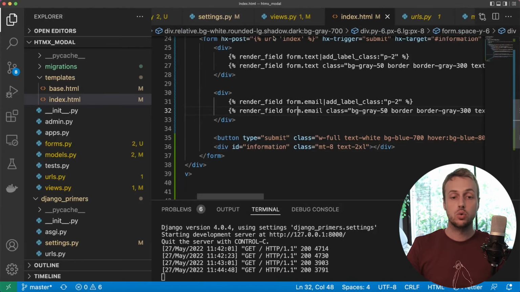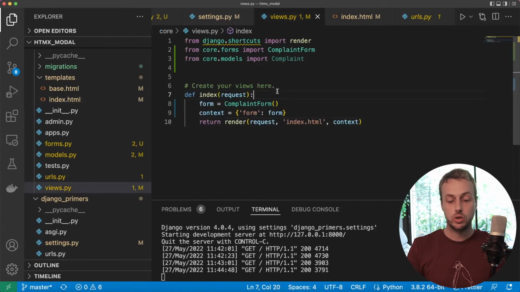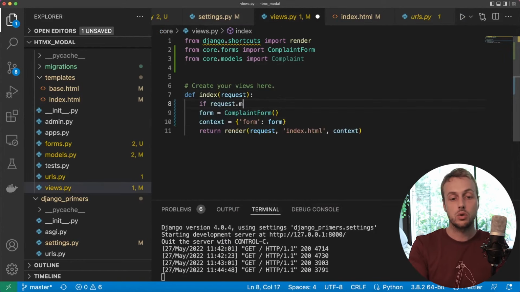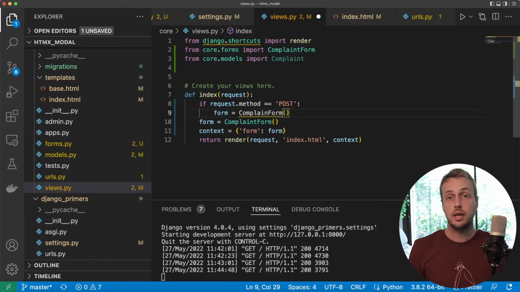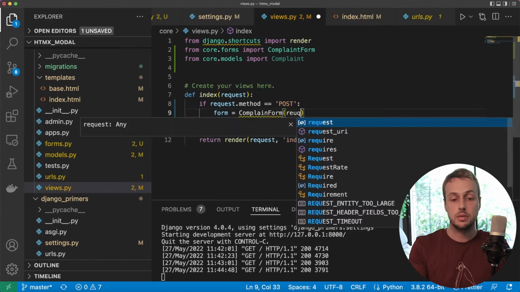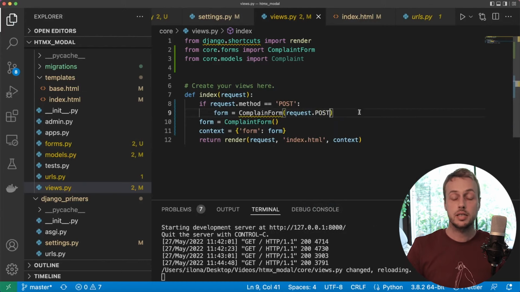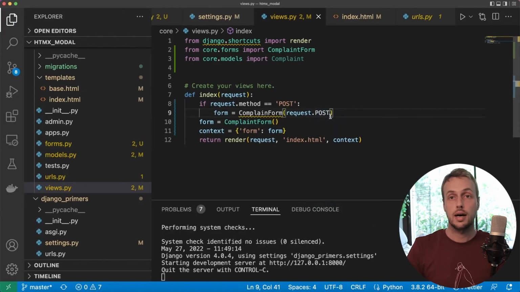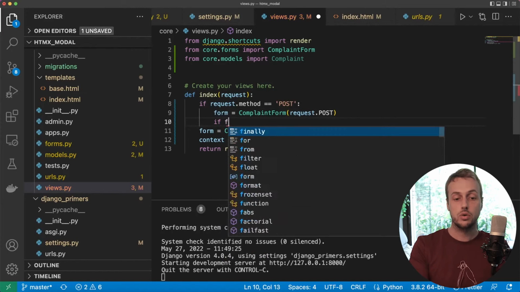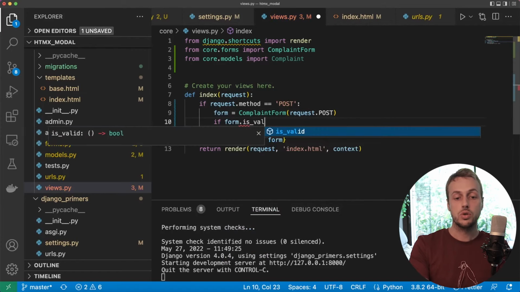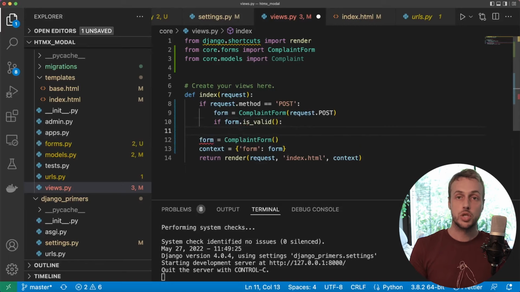So now we need to write the code in the view that will process a POST request. So what we're going to say is if the request.method is equal to POST, in that case what we're going to do is instantiate the form. It's going to be the ComplaintForm, but instead of an empty instantiation, we're going to pass the data we got from the POST request, which we can access through the request.POST attribute. Let me fix the spelling here, that should be ComplaintForm. Once we've instantiated the form with the data that's been sent to the server, we can then check whether or not the form is valid using the form.is_valid method. All forms in Django have this method to perform validation of the data.